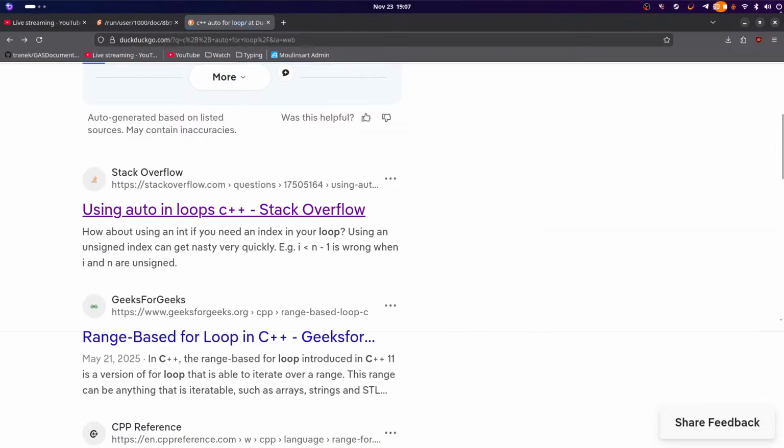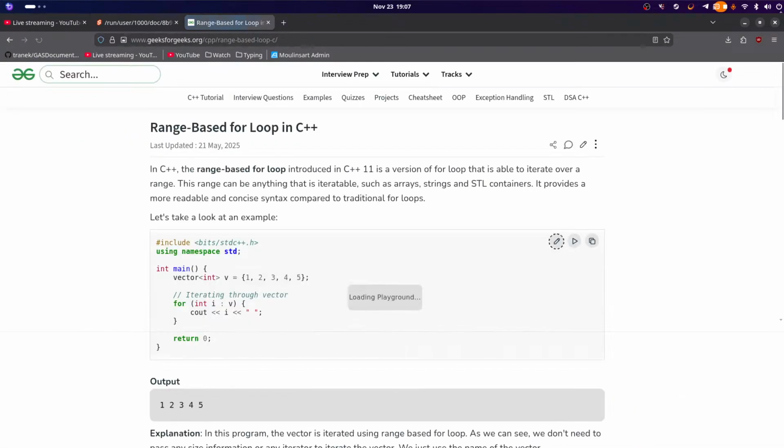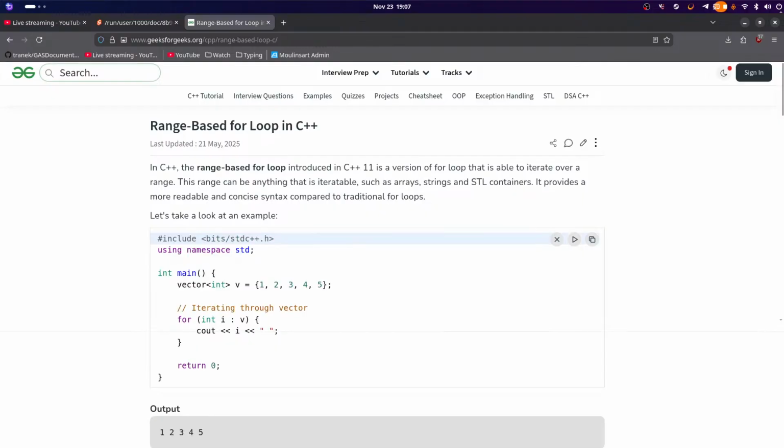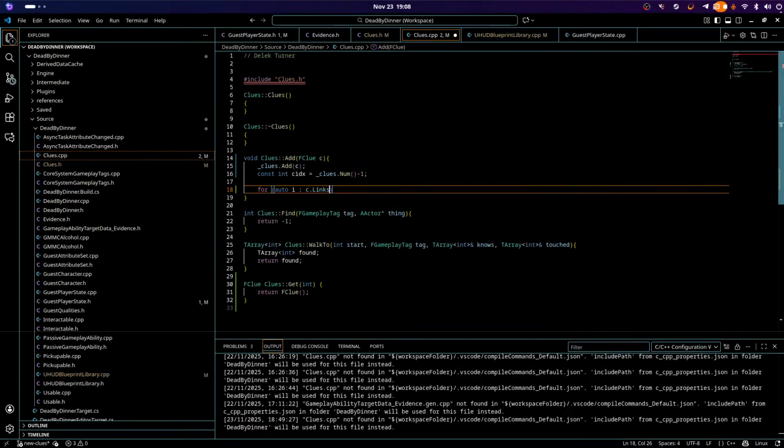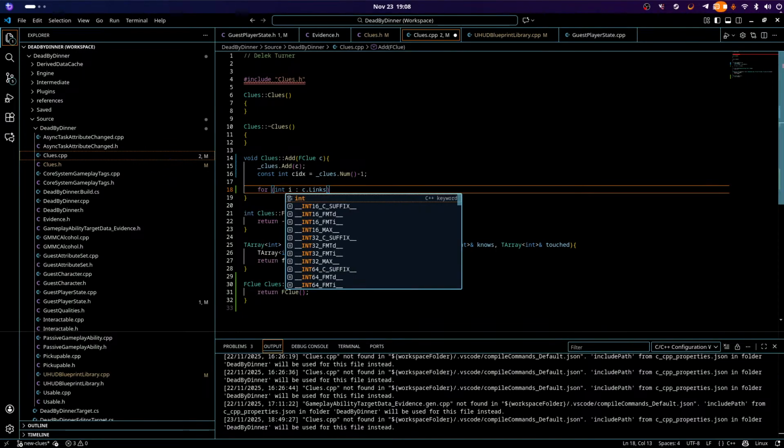Show it to me. This guy's asking about it. Show it to me. Iterating through the vector, int iv. Yeah, all right, that's exactly what I want. So I should be able to do for int iv. So for each thing in there, I will go get it. So for auto, right? It was I. Let's make sure it's I.